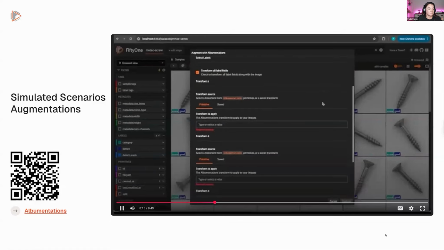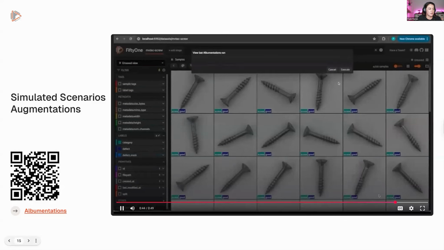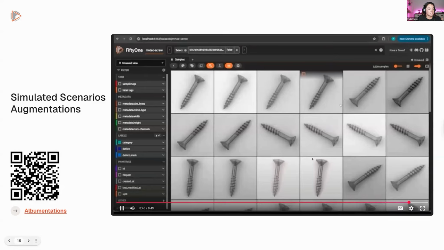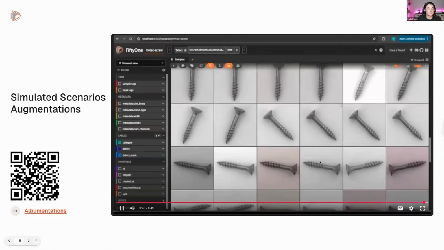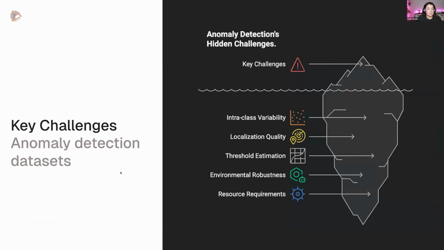But let's be honest about that. Here we have FiftyOne, the platform. We can visualize all the augmentations that we are creating with these screw data sets. But we need to be honest, it's just the tip of the iceberg. What is present underneath are the hidden challenges that we have in production, moving things from prototyping to production. So let's talk about every single challenge that we have.